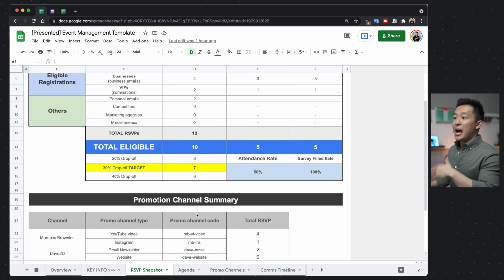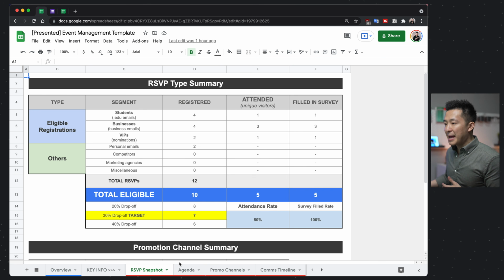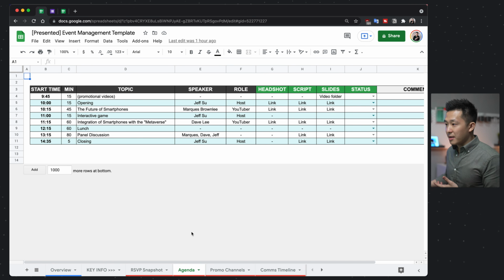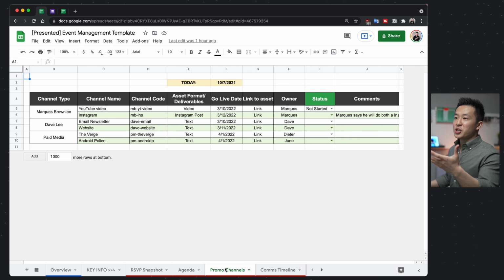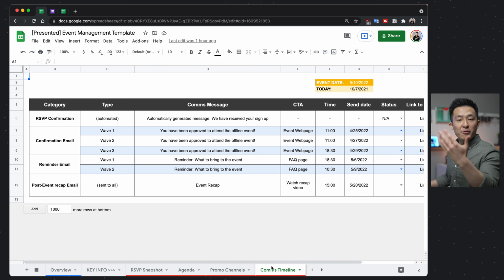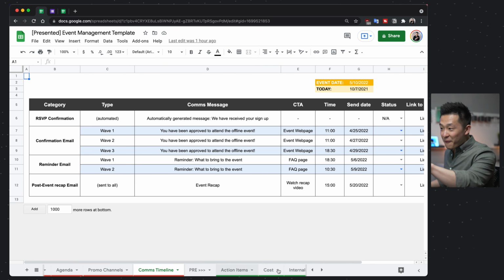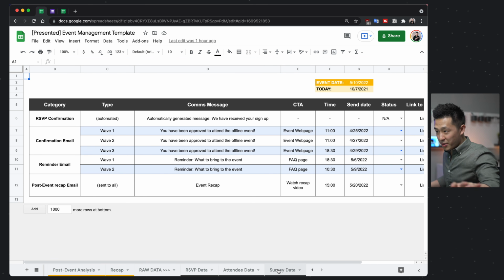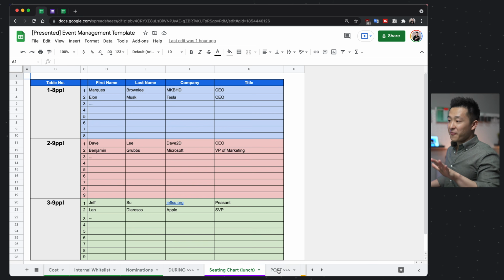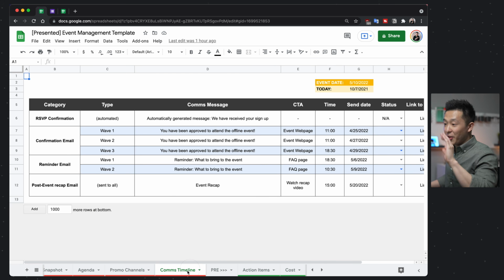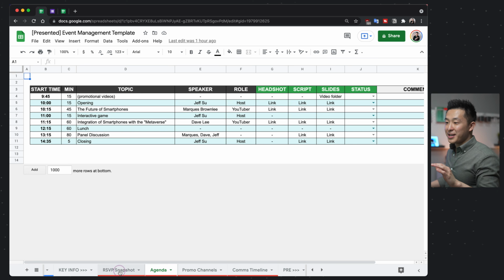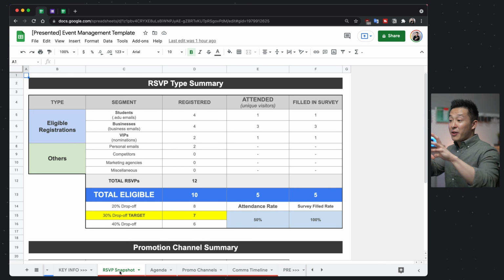They might ask about how many people have signed up so far, RSVP snapshot, how the content is coming along, agenda tab, which promotion channel is driving the most signups, promo channels, and when we're sending the next confirmation or reminder email out, comms timeline. For us, the project managers, every single one of these tabs within the spreadsheet is important, right? But trust me when I tell you, very few senior managers will care about all the specific details and will only want the high level information that you have so thoughtfully already consolidated in the key information section here.